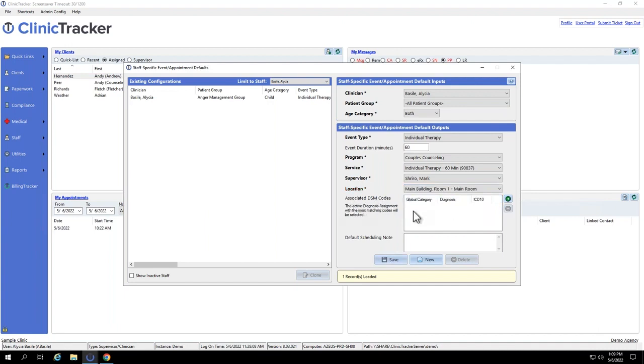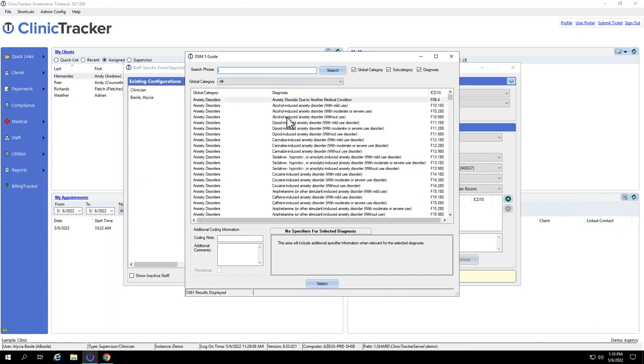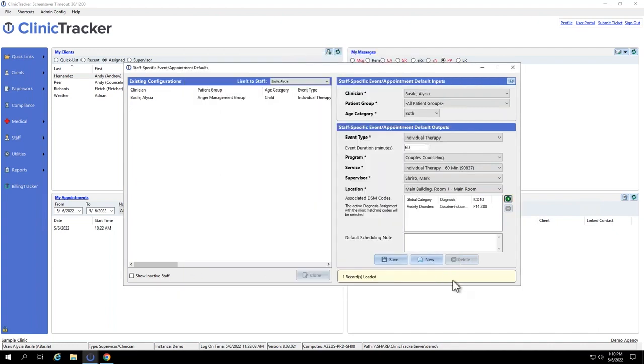And I have the ability to say I work on certain diagnosis codes so the system can automatically select the right DSM for me. So I'm just going to add a couple codes so you can see how to do that. So I'm just pressing the plus button, searching for the code I need, and I'll just double click here. Okay. When I'm all done, I'll click save. Now the system will just fill in those values for me when the event is scheduled.